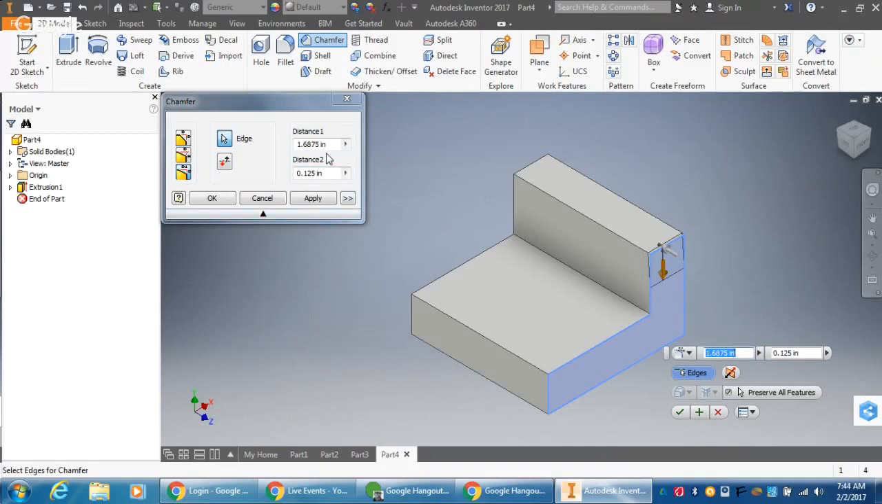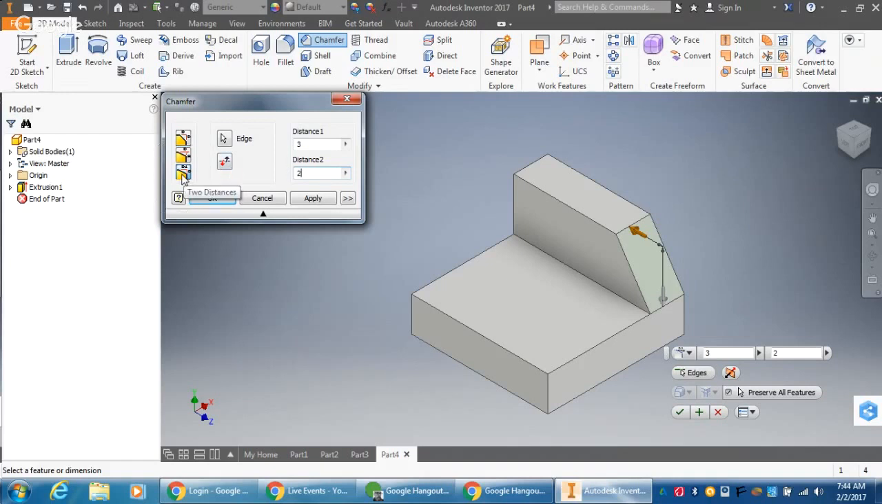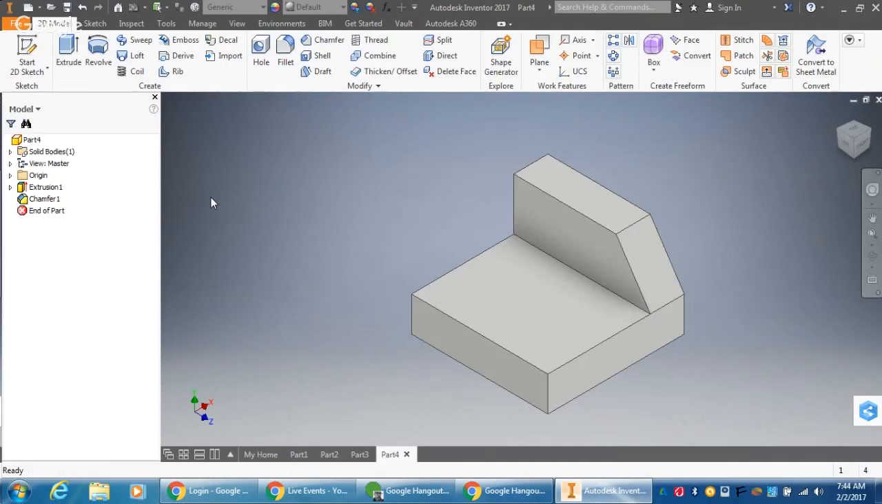You have two distances that we want to deal with. Distance 1, let's take a look at distance 1. That's going to be how far down I want to cut, so let's go 3 down. And how far in do I want to go? Well, I only want to go in 2. So you can see that I can actually input 2 different distances to cut off that corner. Distance 1 and distance 2 refer to the distance from this corner over and this corner down. So there's chamfer. Click OK.